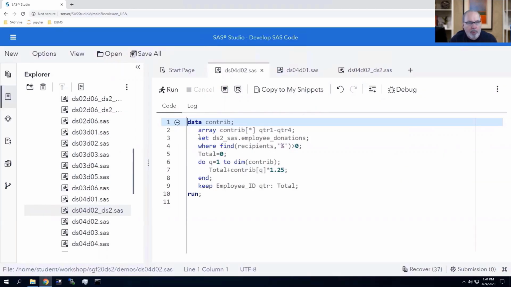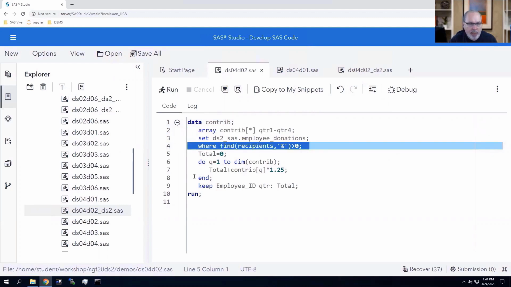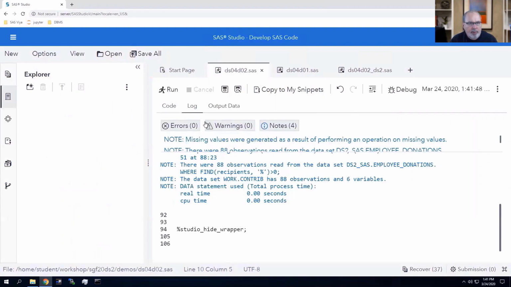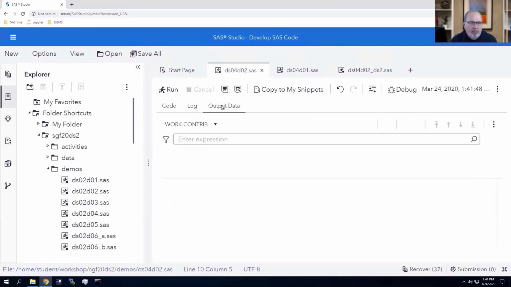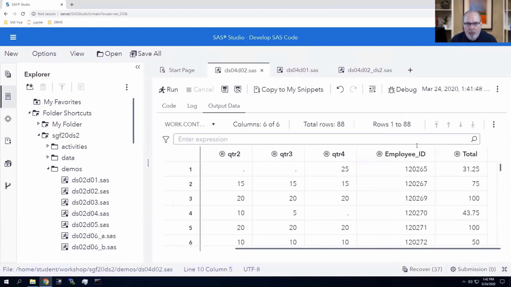So the program we're going to be working with has an array statement. We know that there is no array statement in DS2. There's a where statement. We know there's none of those in DS2. It has a new variable, obviously, that we're going to need to think about declaring, and the same with the Q variable. There's a keep statement here that's probably in place due to us reading in a bunch of variables we don't need. We're just going to run this program to make sure that it works, and take a quick look at the output data to see that at the end, for each employee ID, we have total contribution for that employee.